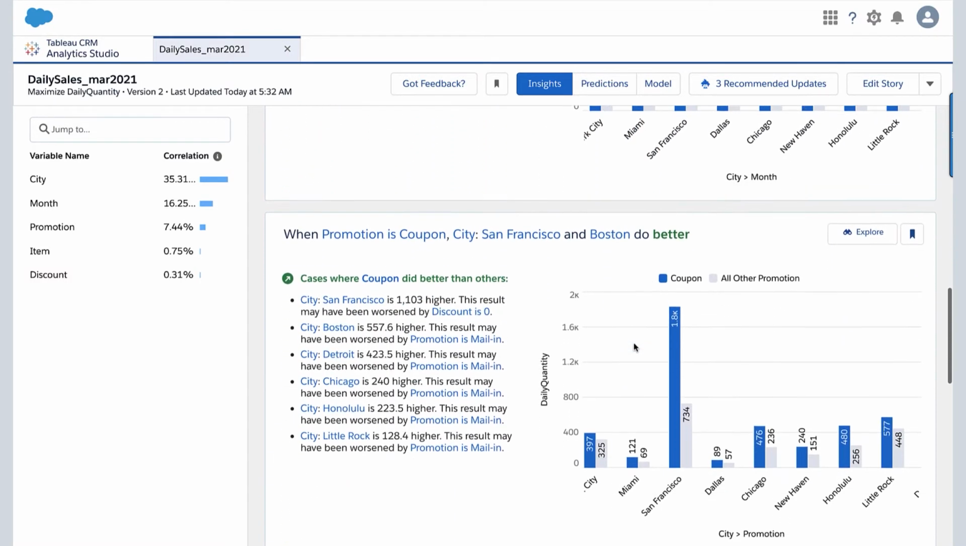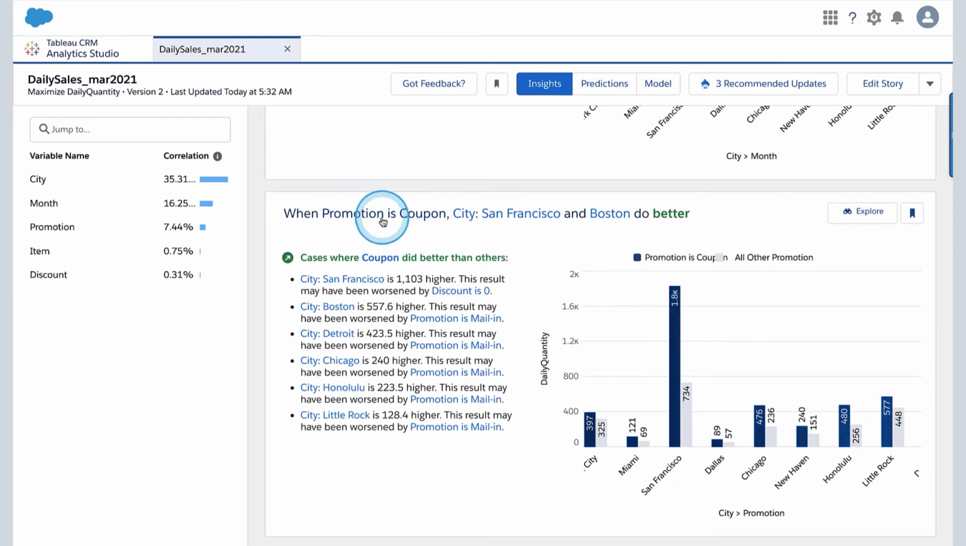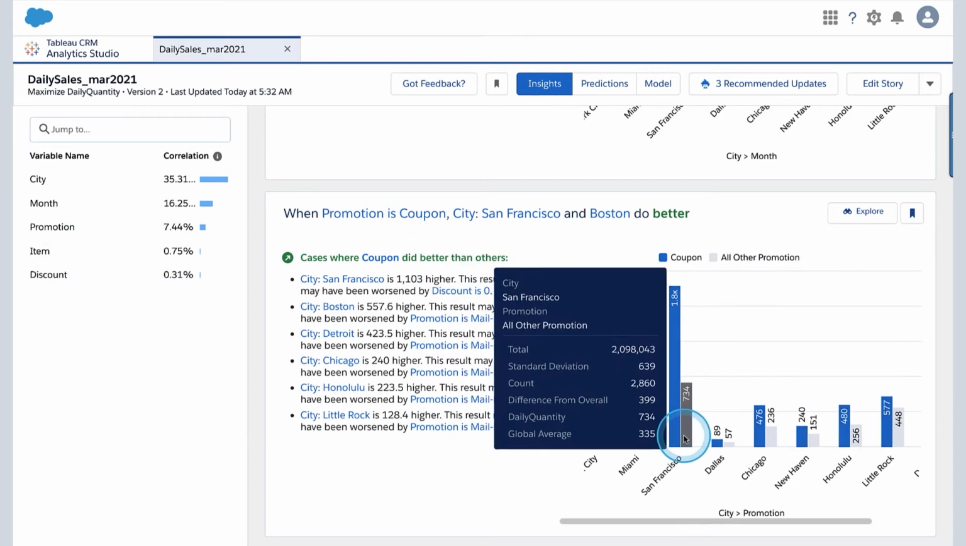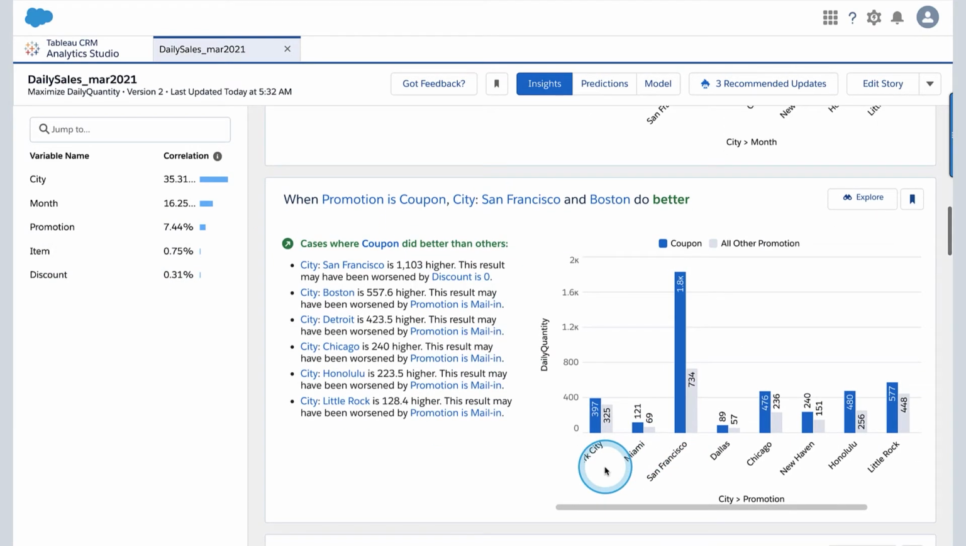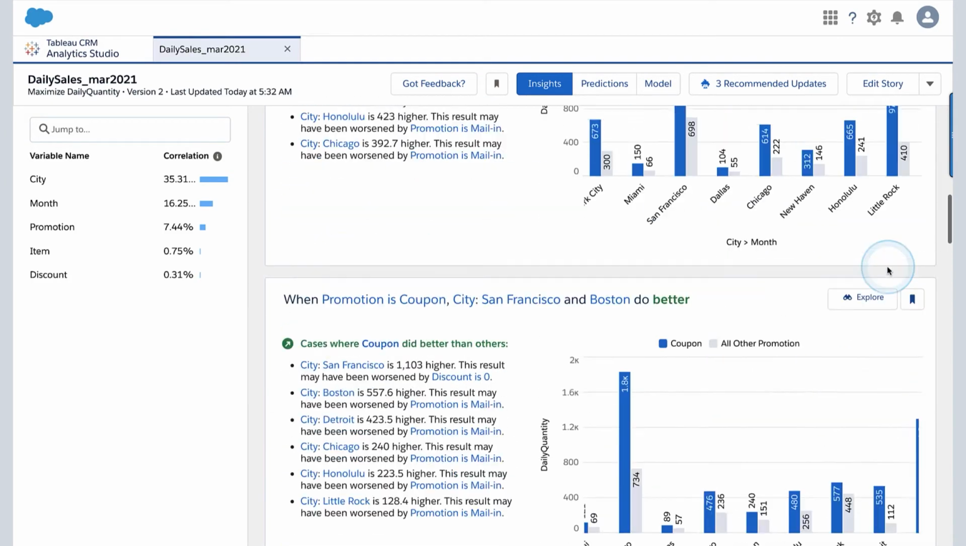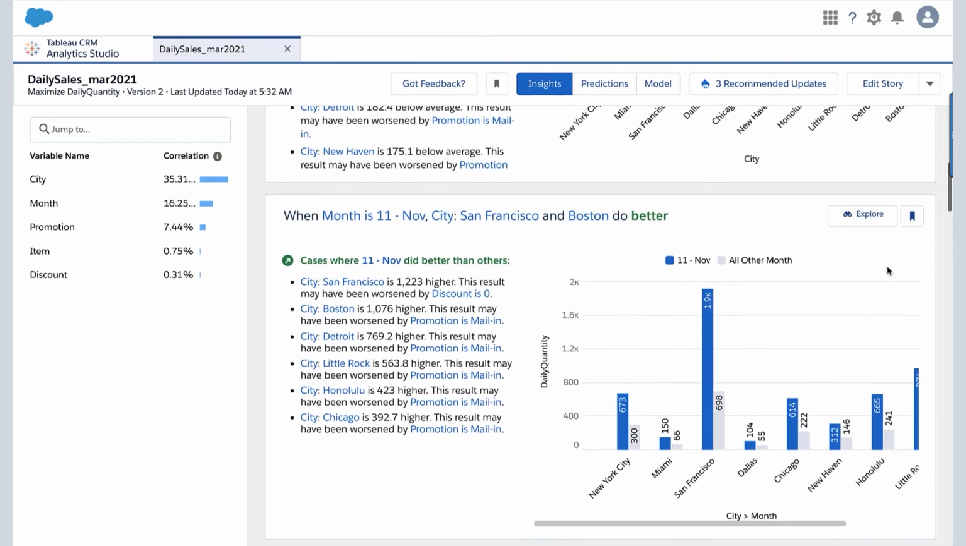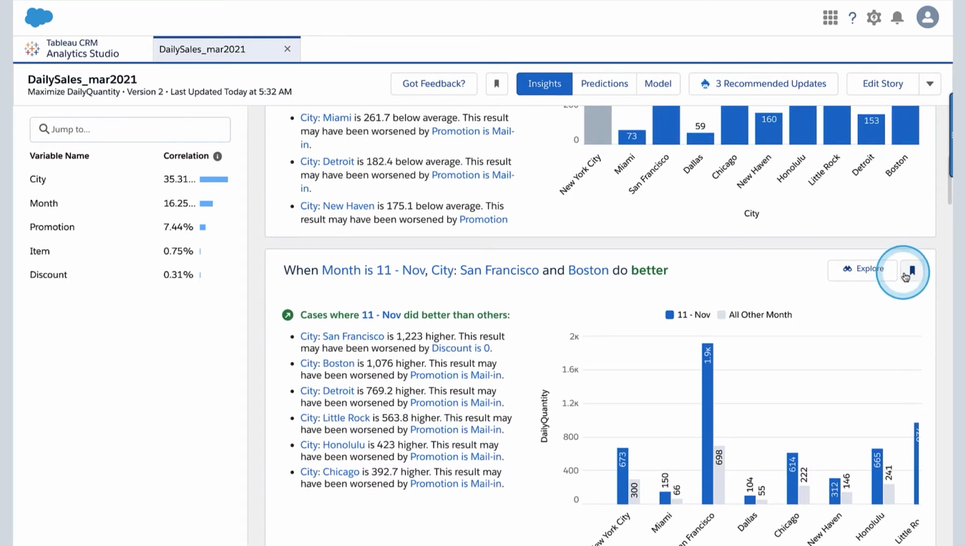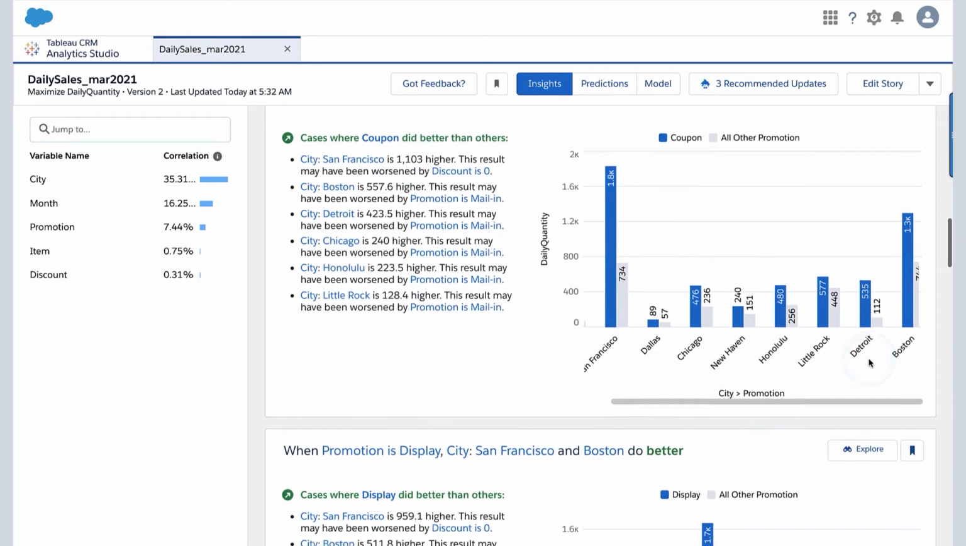And as we keep scrolling down, we keep seeing city with some other variable, the month, the promotion, item, discount value, some insight that we might be interested to explore more, back in the lens, or just to bookmark. So as you can see, there's a lot of insights here. If you are going to present this, and by the way, this is not for the end user, this is for the super user or the business scientist, you might just want to bookmark some of these so you don't have to keep scrolling.